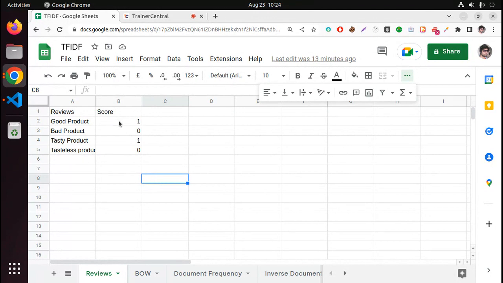And let's say these are the relevant scores. Scores are basically whether it is a positive review or a negative review. So 0 indicates a negative review and 1 indicates a positive review, right? So what do we have? Good product, bad product, tasty product, tasteless product, right? And based on the reviews, there are some scores.